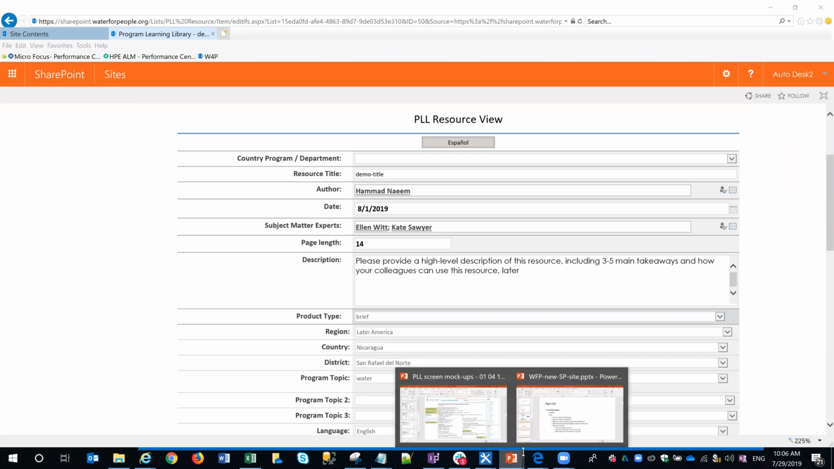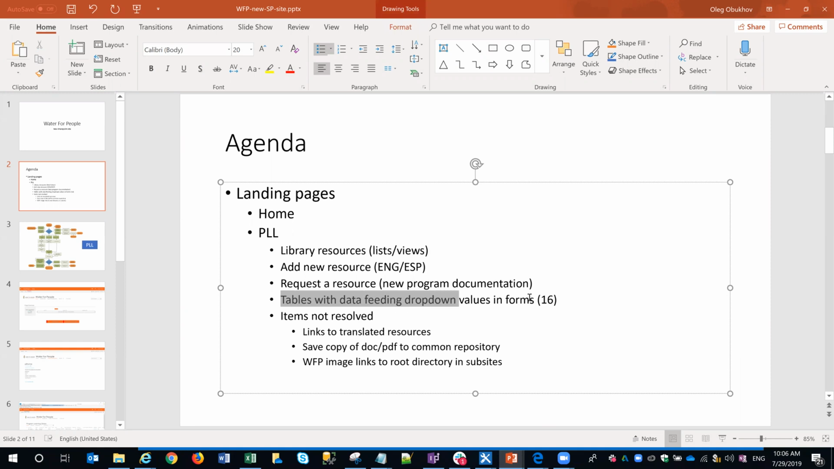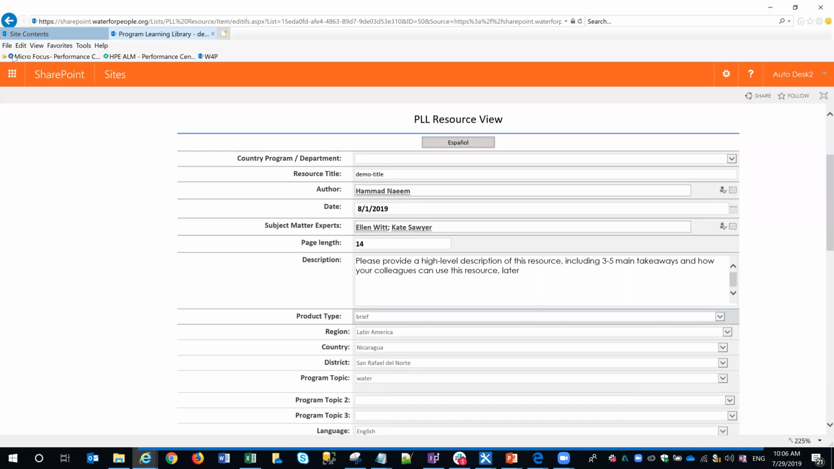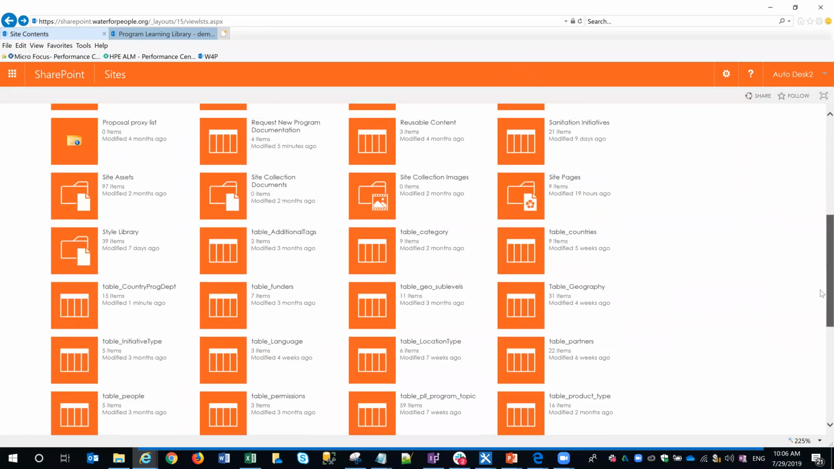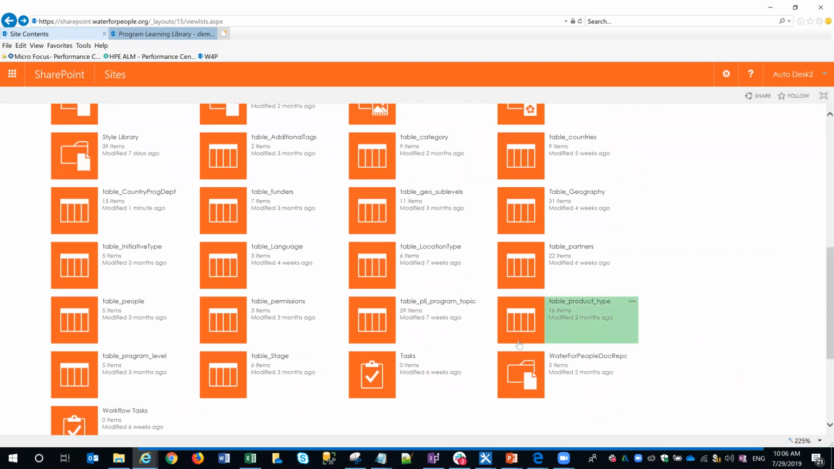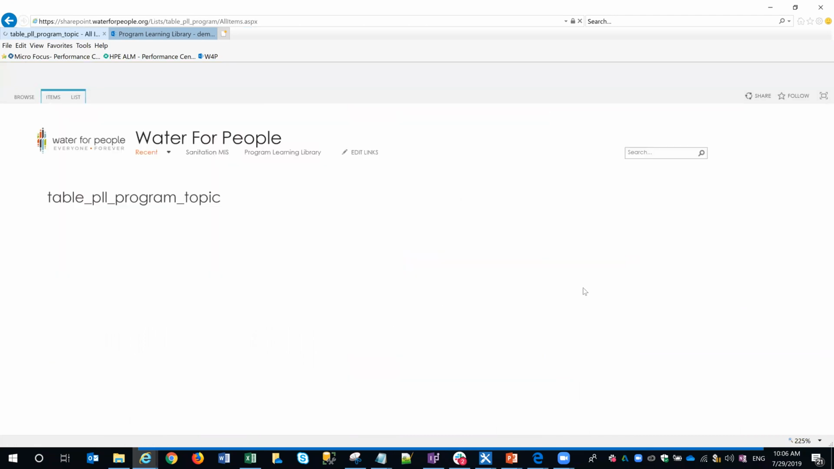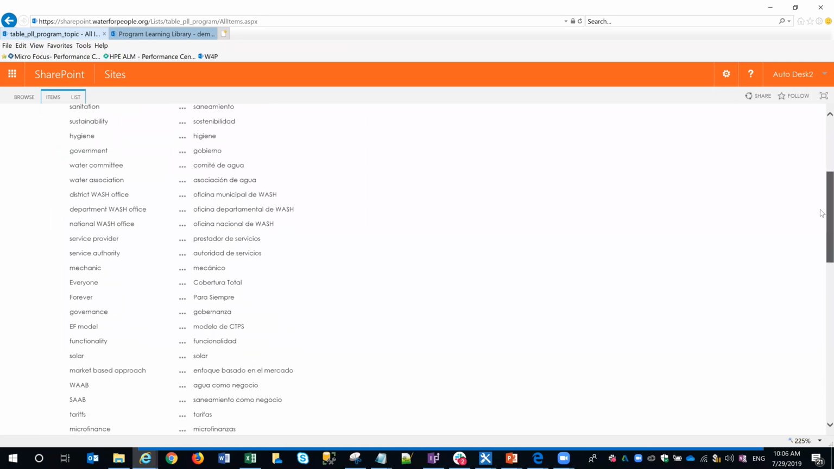So where are we? Tables. Is everybody clear with the tables concept? We don't have to go through each table, but we could if you'd like. So I think the biggest table here is, and you can see the number of items in each table. Which one had 59? Okay, table PLL program topic. It has 59 items in it.